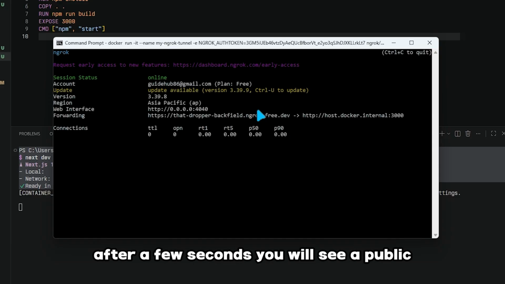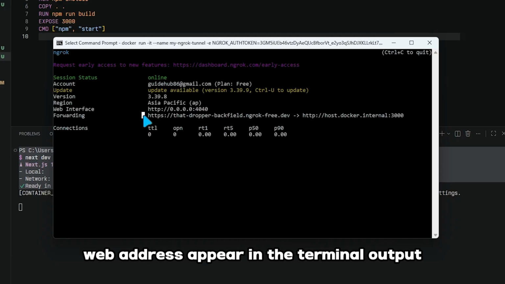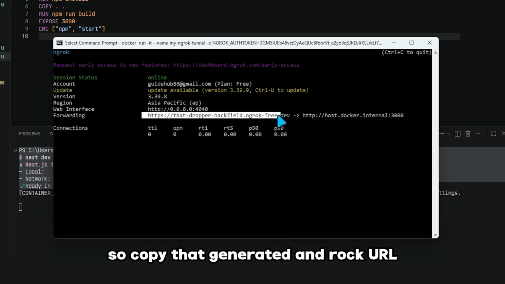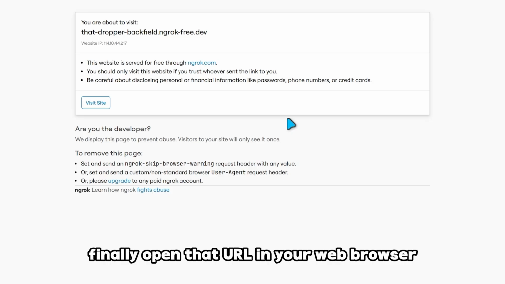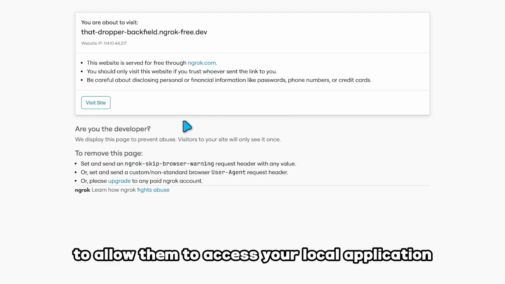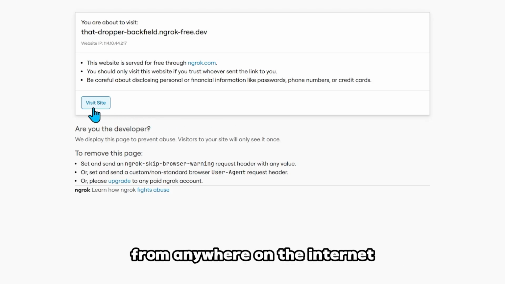After a few seconds, you will see a public web address appear in the terminal output, so copy that generated Ngrok URL. Finally, open that URL in your web browser or share it with others to allow them to access your local application from anywhere on the internet.